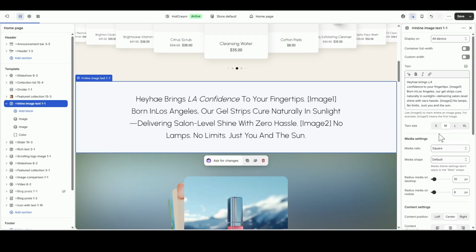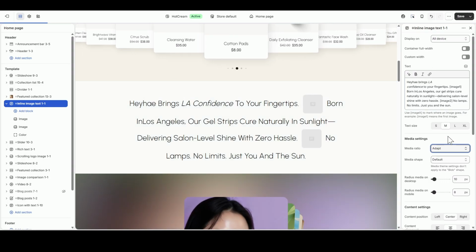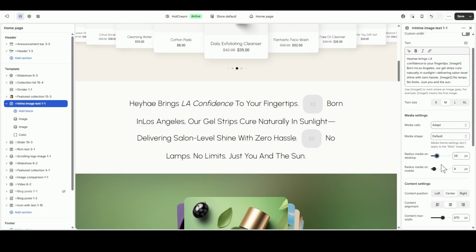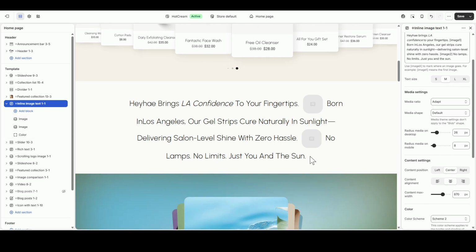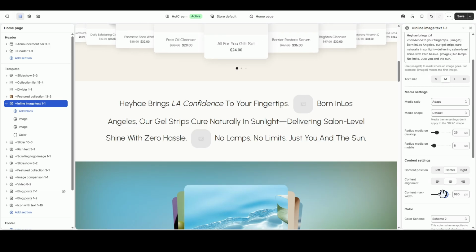Now let's customize the media layout. Scroll down to the media settings and change the media ratio to adapt so your pictures don't get squished. You can also change the radius media slider around 28 pixels to give those images nice, soft edges. Then, changing the content alignment to center. You'll also want to adjust the content max width slider so your text wraps beautifully and doesn't stretch too far across the screen.